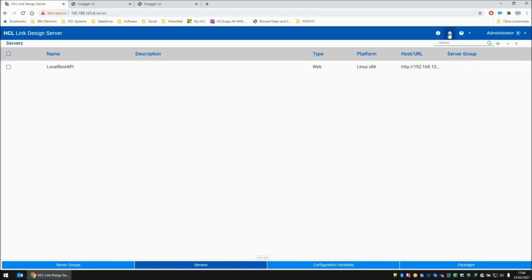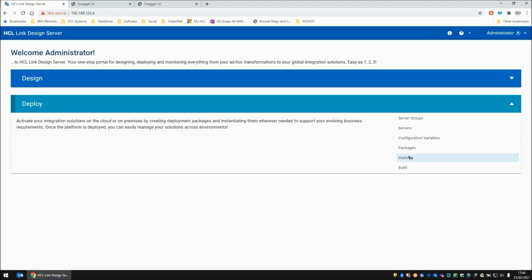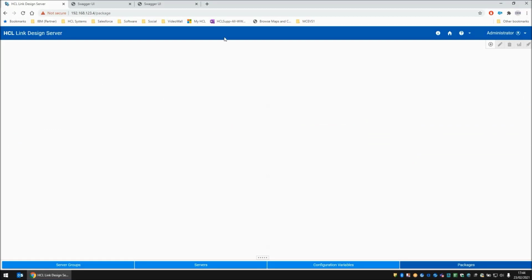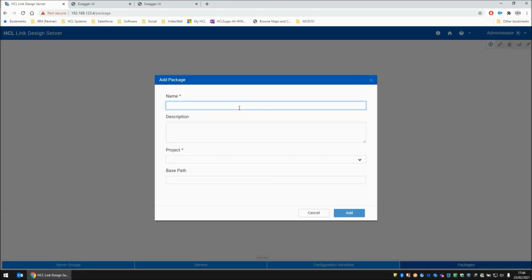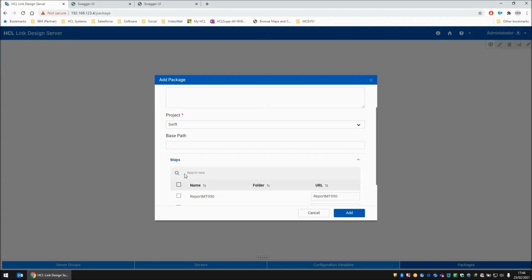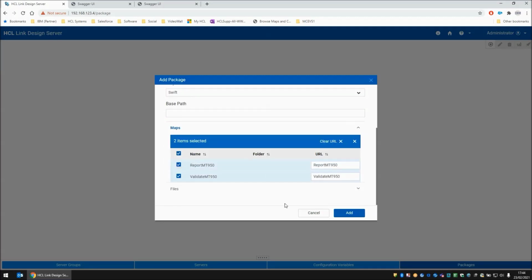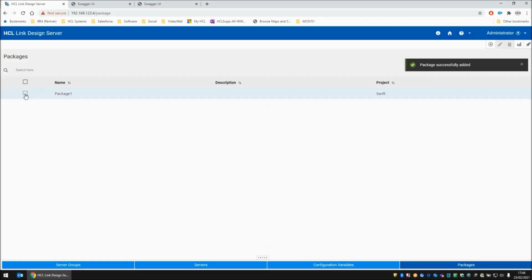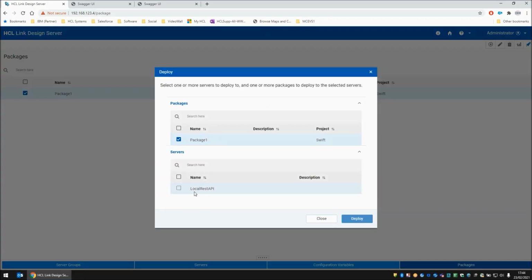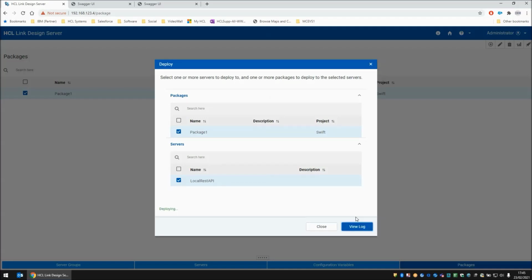Okay, so let's go back to home and into the deploy area again, and let's have a look at packages. We don't have any defined right now, so I'm going to create one. I'm going to call this package 1. From my project menu, I'm going to choose Swift, and within maps I'm going to deploy both maps. So now that the package has been built, I'm going to actually deploy that to a running local REST API definition there. Hit the deploy button.